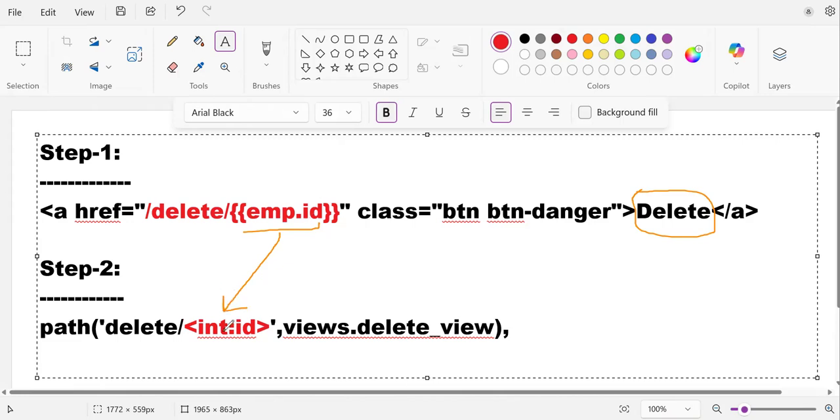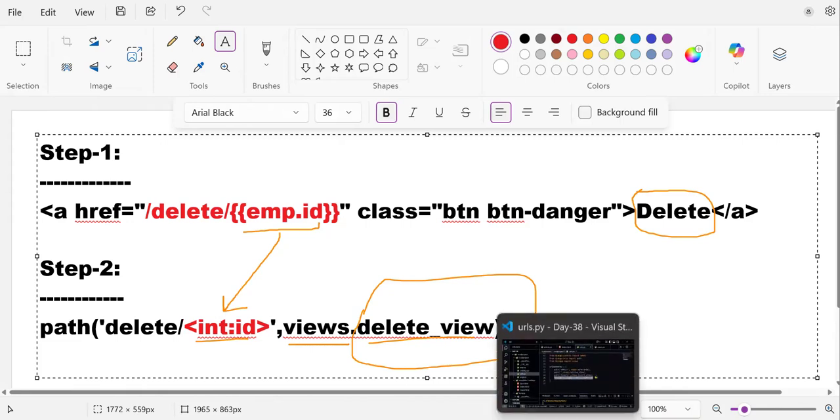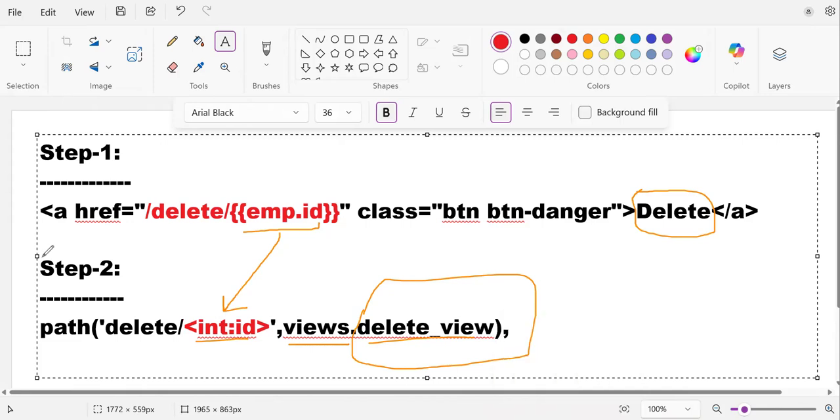And what's the type of the ID? Integer ID. And where is it redirecting? It is calling views.delete_view. And in this delete view, what have we written? We have written the code to delete that particular record. Okay, so can we update it? Can we update it in the real URL?